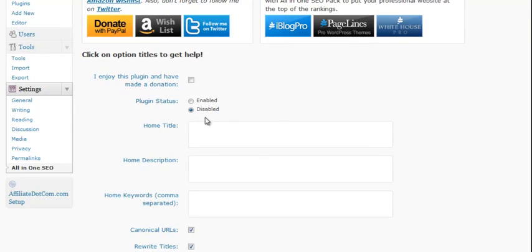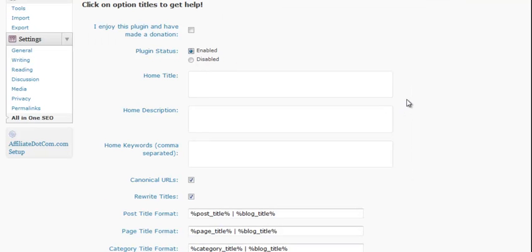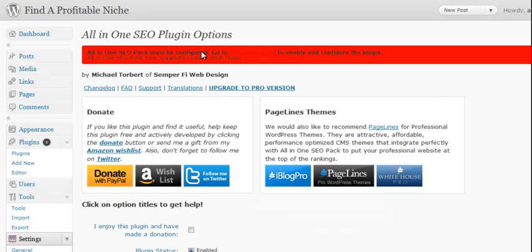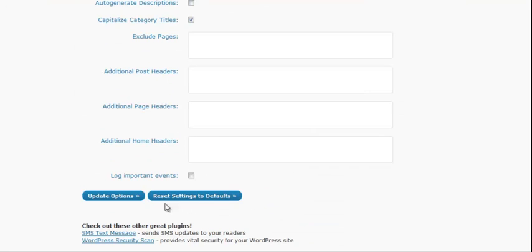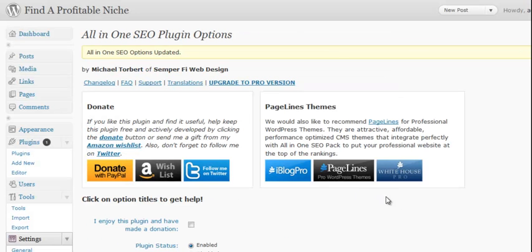Now, right now the plugin status shows disabled, so we're going to go ahead and enable it. Now again, I'm not going to go through this entire setup because every plugin is different. But I want to get rid of that red message. And the only way to do that is to go ahead and enable the plugin status. So we'll go ahead and do that. Update. Okay, and then you'll notice that message is gone. So it's really that simple.